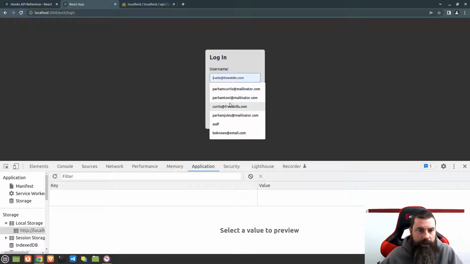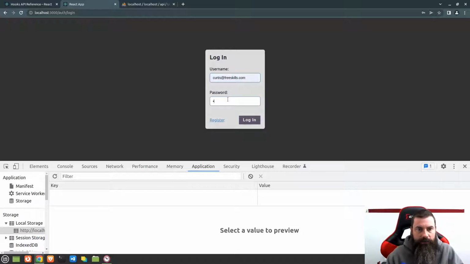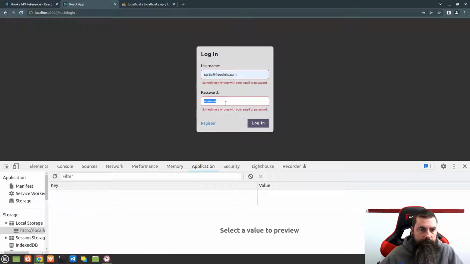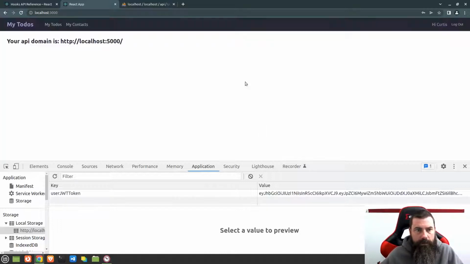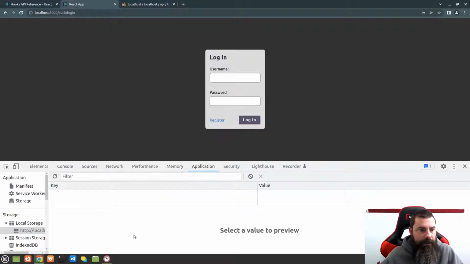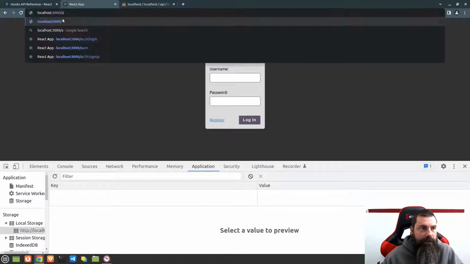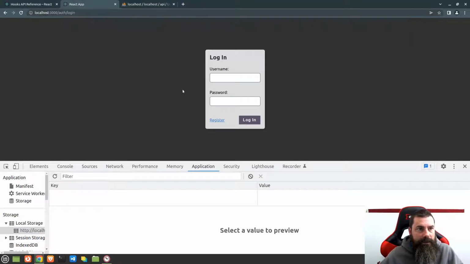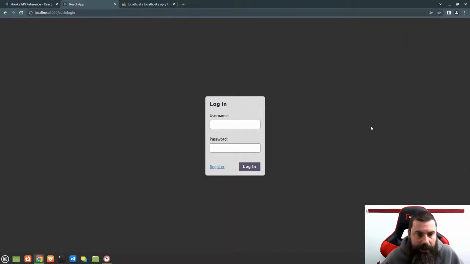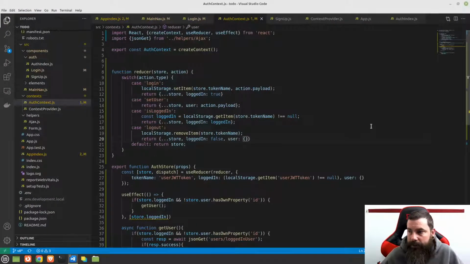So let's go ahead and try the whole process out. Let's log in. Oops. It logs us in, says hi Curtis, and now we can log out. And then it removes our JWT token, and if we try to go back to the home page, it's going to give us a problem and send us back here. So our login and log out functionality is complete.